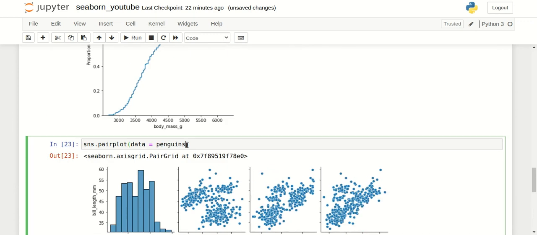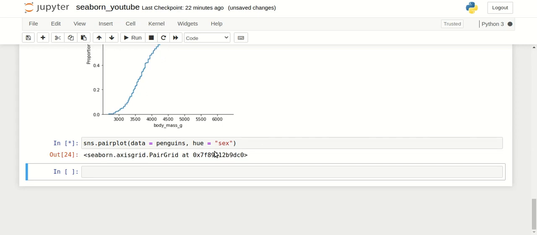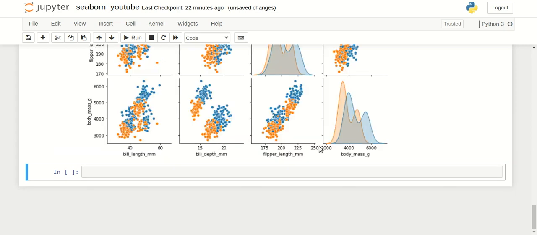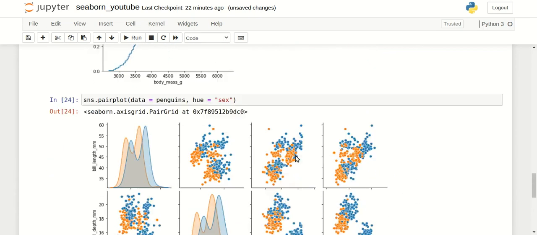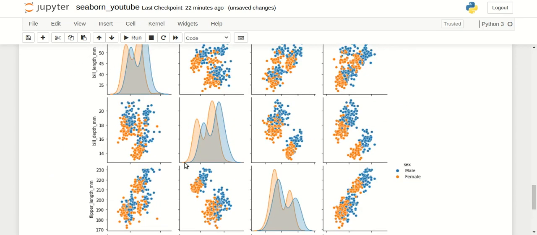Okay, so now we can go ahead and actually customize this more. You can specify the hue to be maybe the sex. So the sex is just a column that comes within our data frame. So you can specify the sex, and you can draw that pairplot around the sex. Okay, so just wait for this to load. You can see we have that beautiful looking graph, and the blue is male, and then the other color is for the female sex.